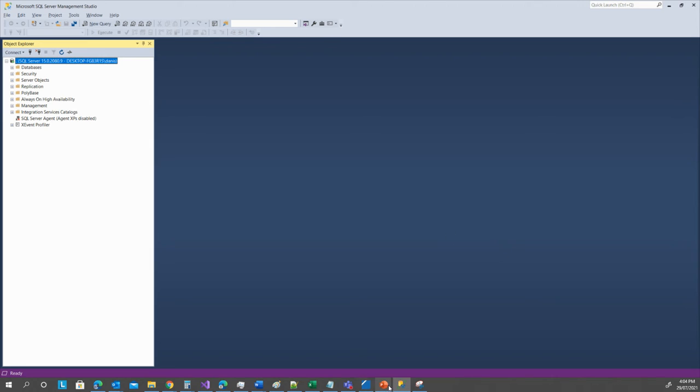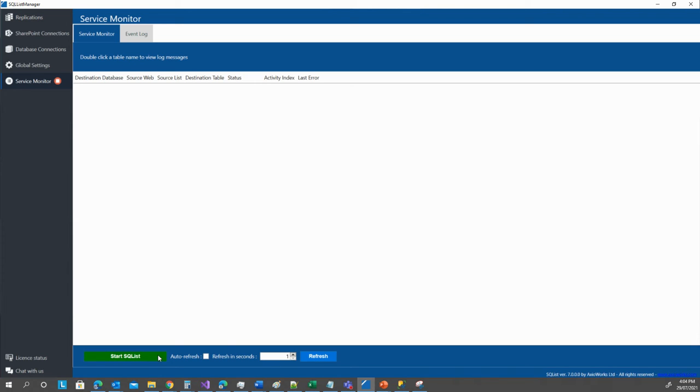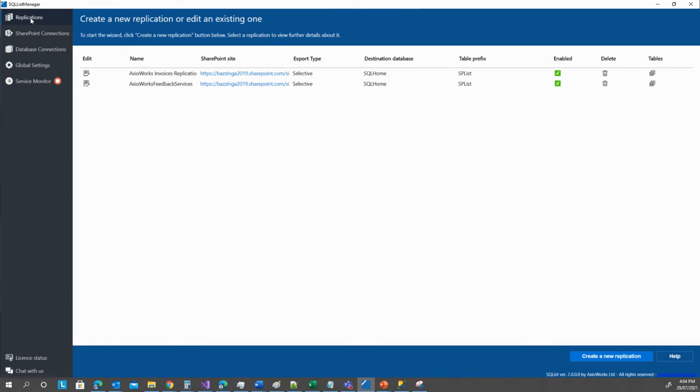In order to see the Service Monitor Dashboard, you have to go to your SQList manager, and you need to make sure that this is running. We're not going to run it now, but first, let's make some changes to our application so that we can look at it live in action.